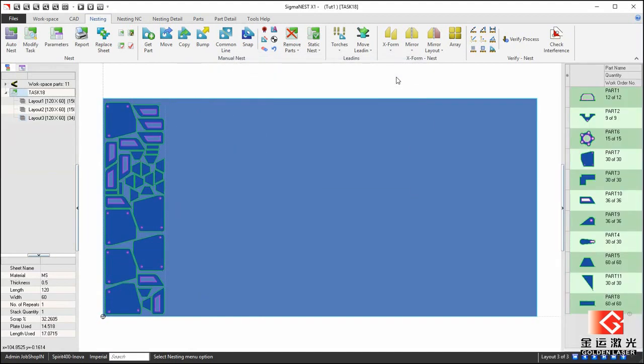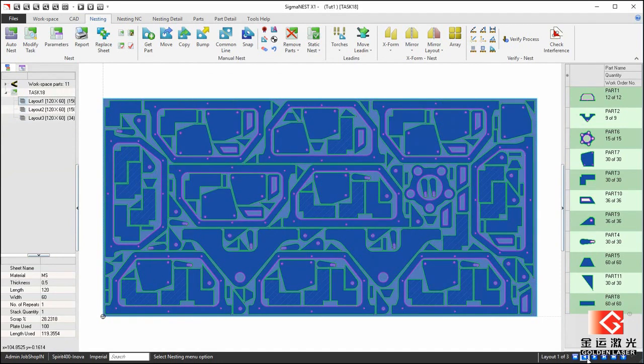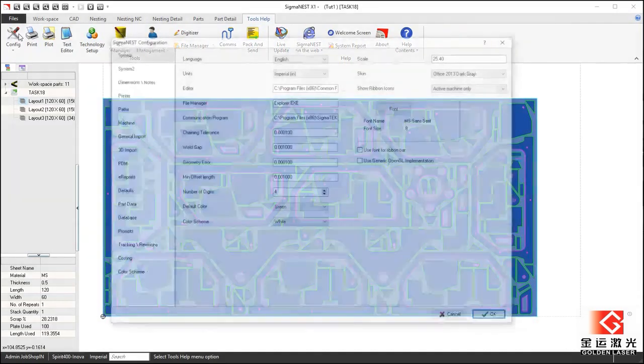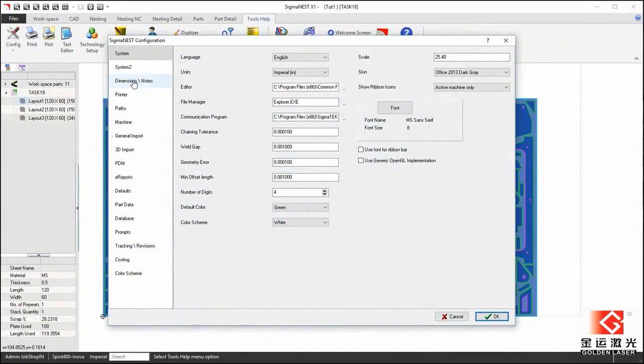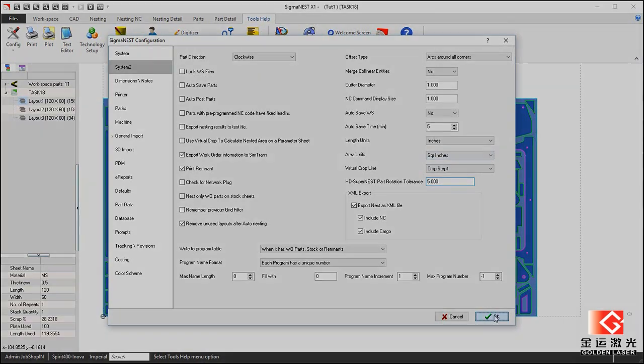Some things to know about SuperNest. When a part is set to no grain, SuperNest will freely rotate these parts during nesting. If a part does have grain, you can set up a wiggle room tolerance to allow the part to rotate in the positive and negative direction if applicable. To see a full list of what is supported with SuperNest HD, please refer to the help document for more details.